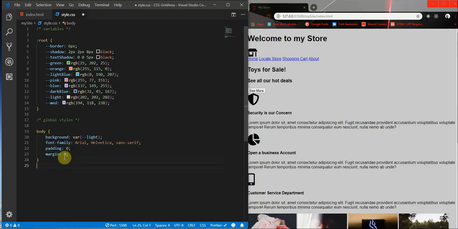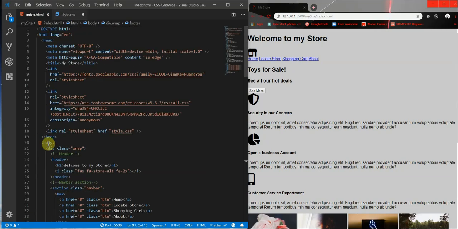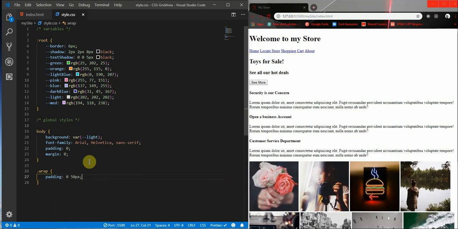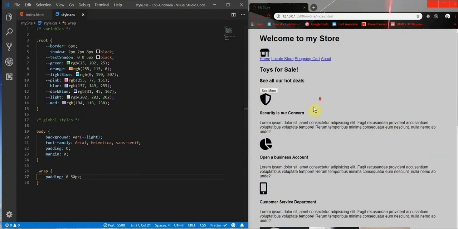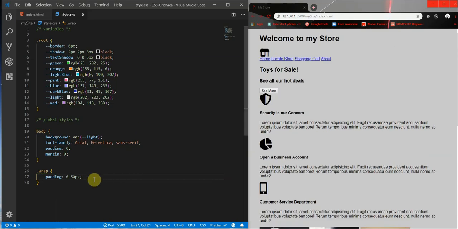Okay, great. Next, we're going to access our wrapper, or our wrap, I think is what I called it. Can't remember. Let's go take a look. Div wrap. Okay, yeah, so our wrap, we're going to style our wrap, and we'll give ourselves a padding of 0 and then 50 pixels on the left and right. So nothing on the top and the bottom, but we're going to give ourselves some room on the sides here. It's kind of like a container from Bootstrap. Nice pictures.